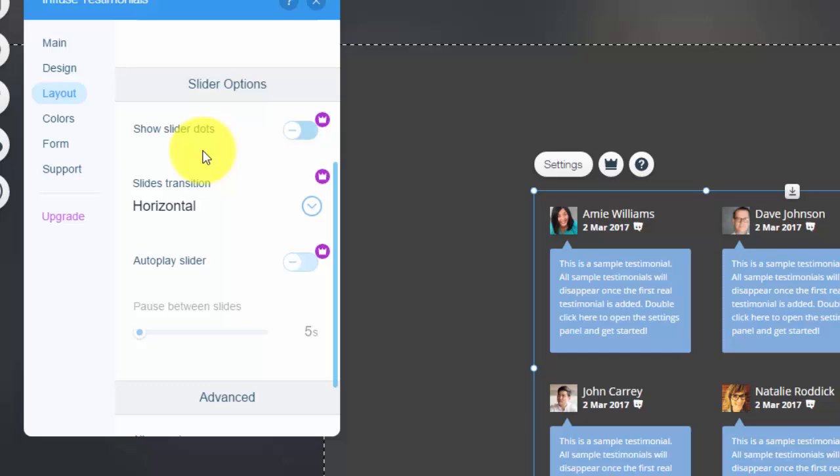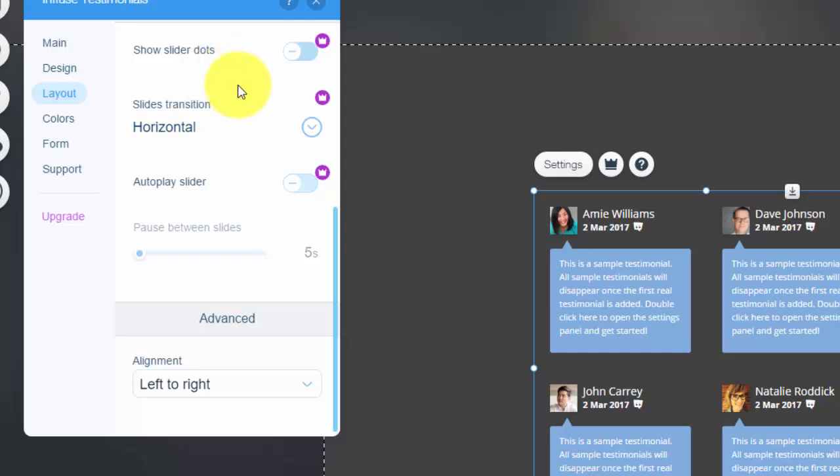No, but if you do upgrade the app, definitely use this and take advantage of it. And then the slider dots is to show people they have the action to click next, and you could choose how you want this to look and the time between the slides. And then you see the alignment here, left to right or right to left. Again, personal choice, preference, however you guys want to display it.